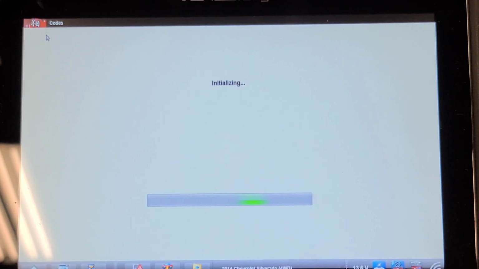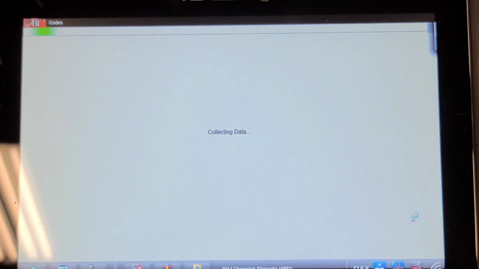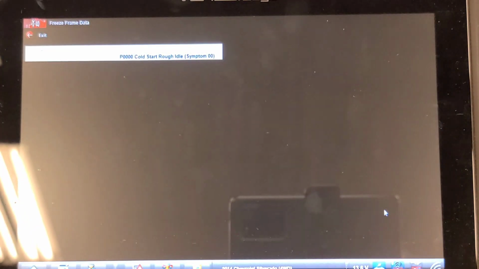Let's have a look at the freeze frame data for that code. I'm actually going to save that freeze frame data, but I want to look at this cold start, P050D. See what was happening at that time. There's so many things that can cause this, from carbon on the intake valves and the intake ports, to leaky injectors, to spark plugs, to coils, to plug wires, to O2 sensors.